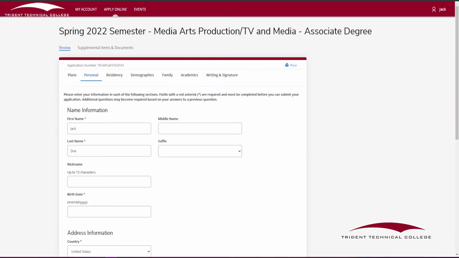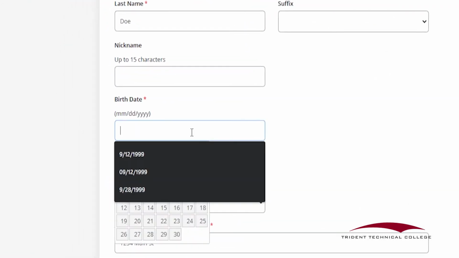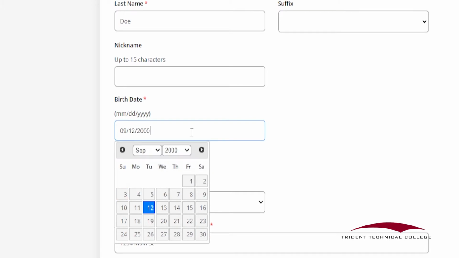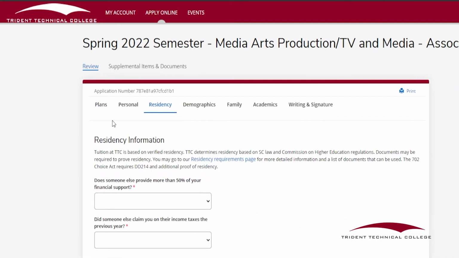Review your personal information and remember that any area with a red asterisk must be answered. Once the information has been reviewed, click Save and Continue. The next section is about your residency information.